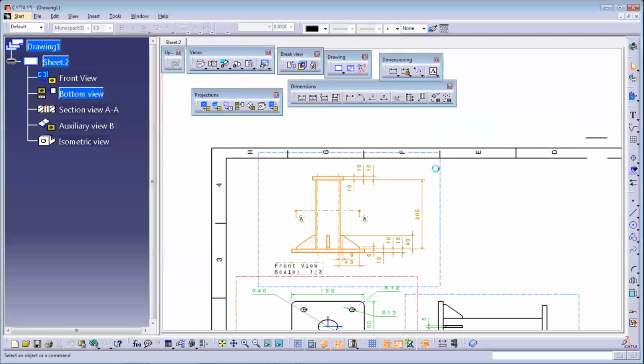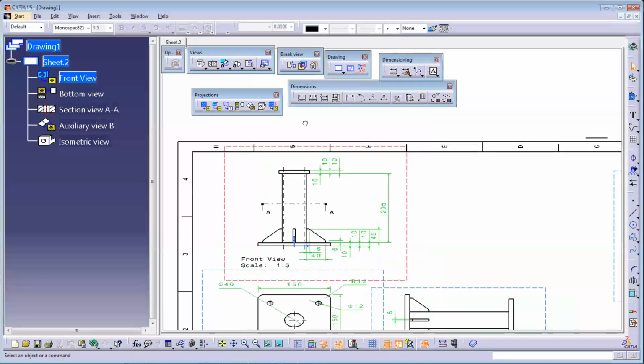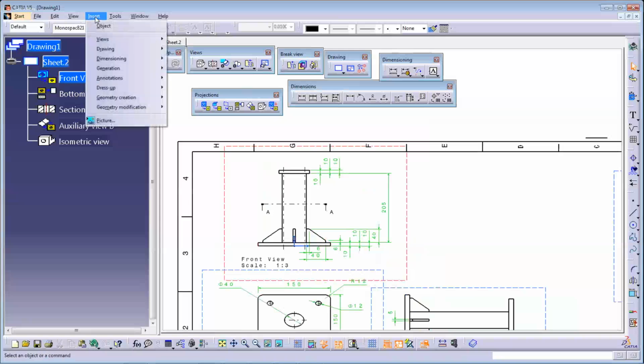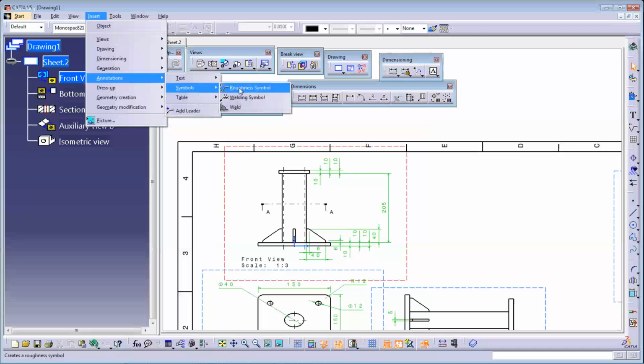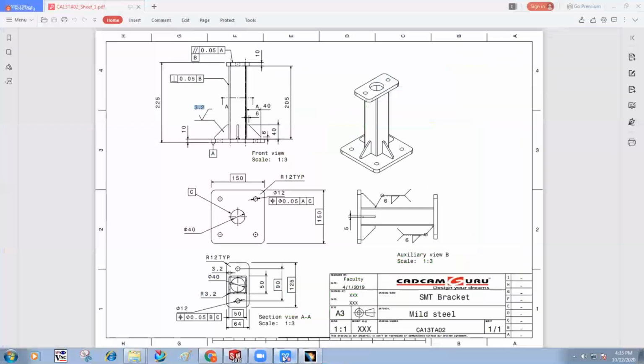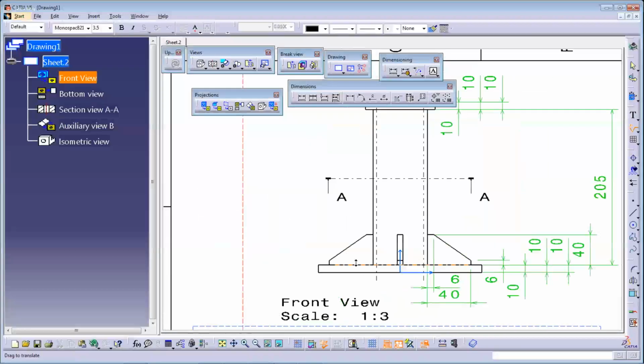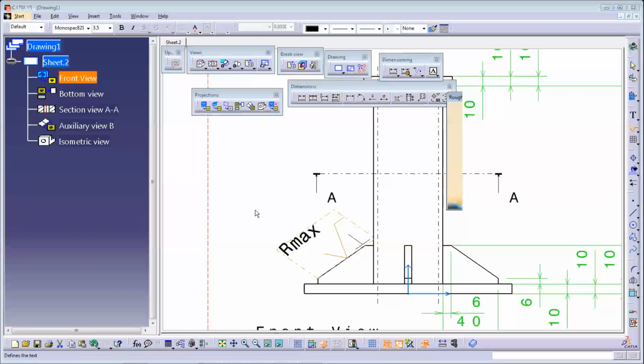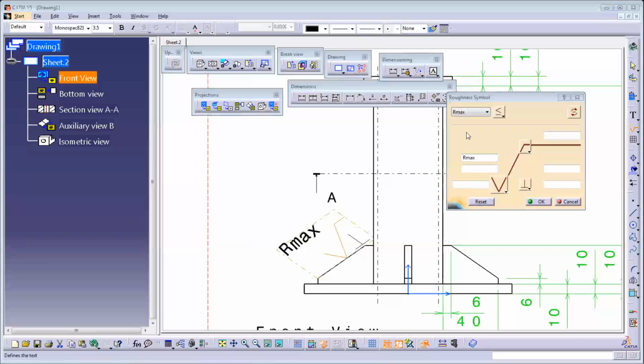Double click on this. Insert, annotations, symbol, roughness symbol. Where we need it, on this line. This parameter we need to define now. Ra, roughness value. I don't want to write anything else. Only write here 3.2.